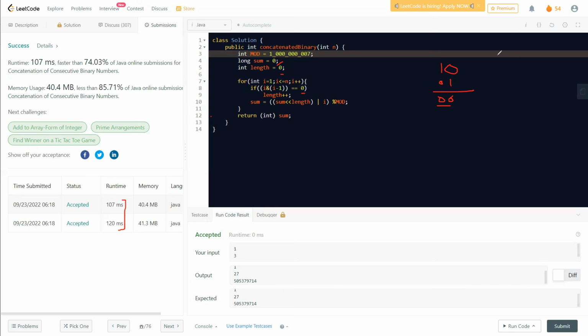Just another example, say we got 100, that means 4. And what is the value of 3? That is 0, 1, 1. Because a power of 2 will always be in this format, 1 followed by zeros. If you do an AND operation between them, this will again result in 0, 0, 0. So whenever we find a power of 2, we simply increment our length.